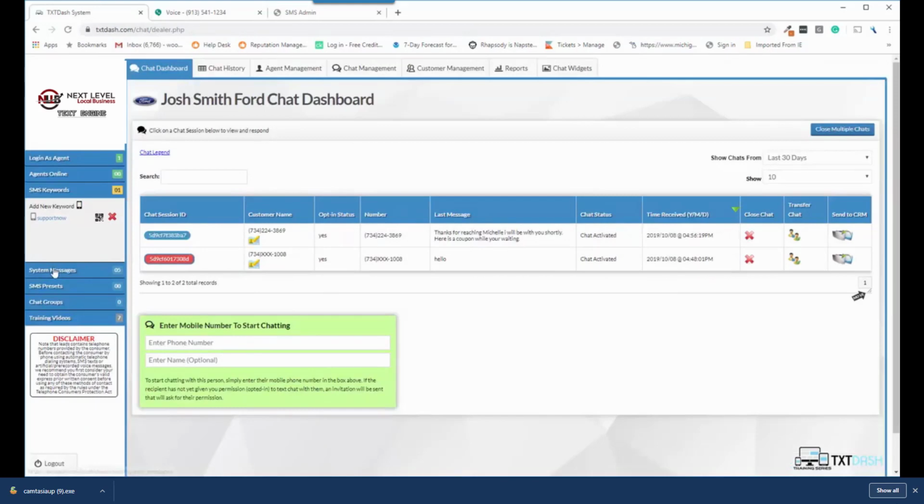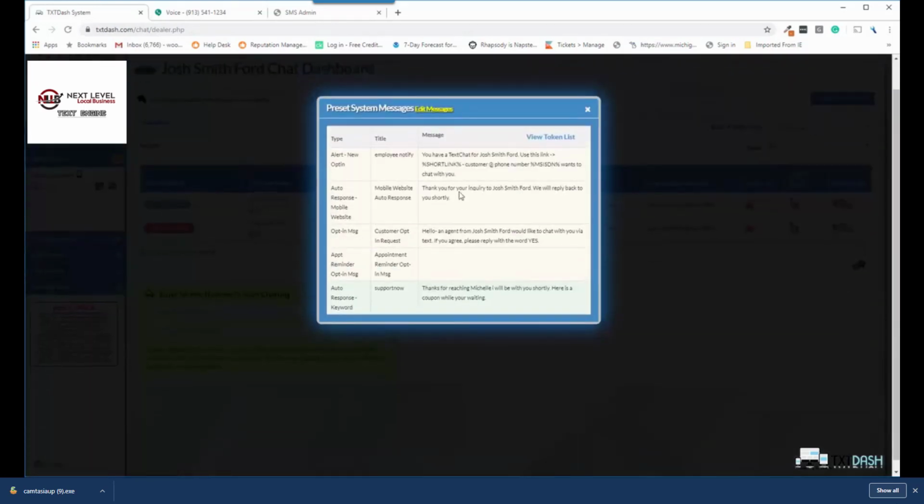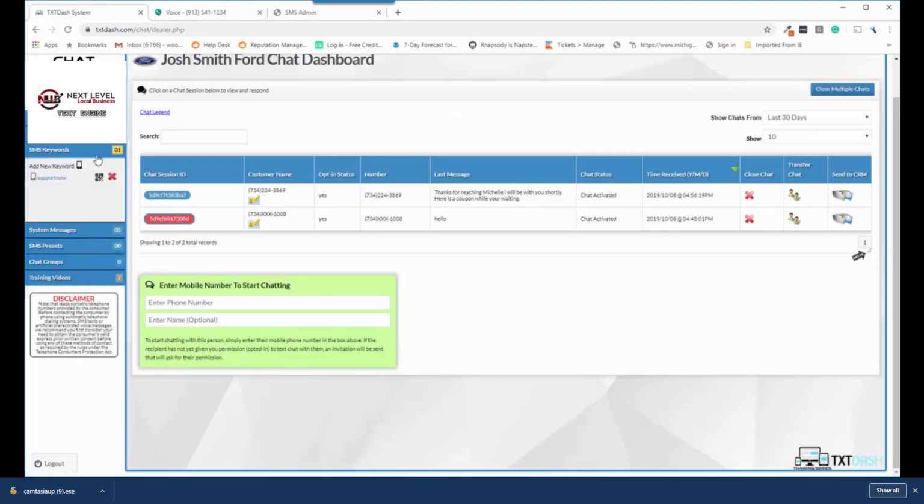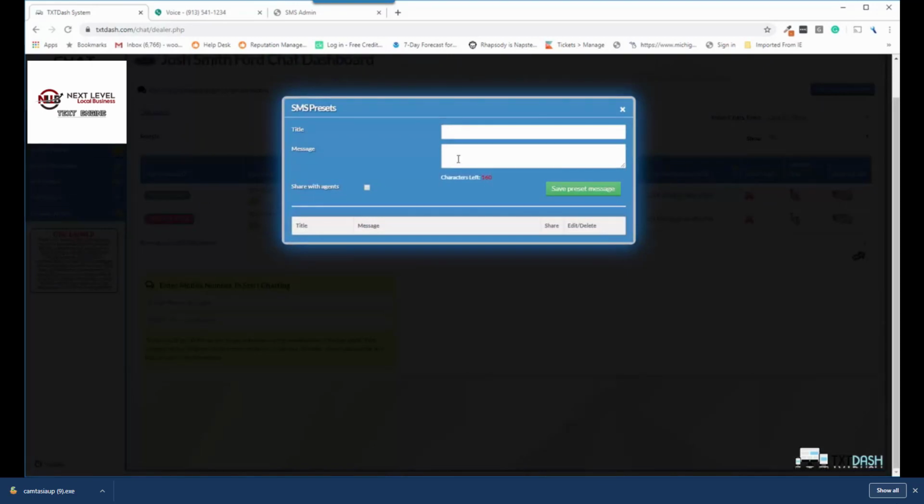Let's jump over to system messages. We did all our messages here. Everything's intact and branded the way we want it. And now we can go to SMS Presets. What I'm going to do is close this out and open SMS Presets. Now I want to set up presets, so if a customer keeps asking the same question over and over again, I have quick responses that I can just automatically select. So I can say, number 1, intro.